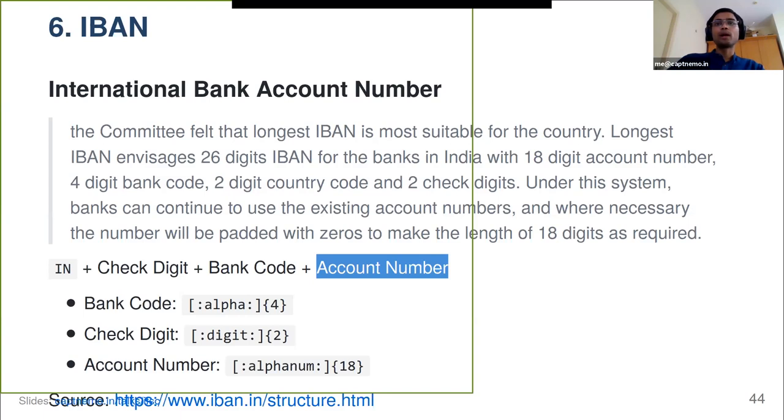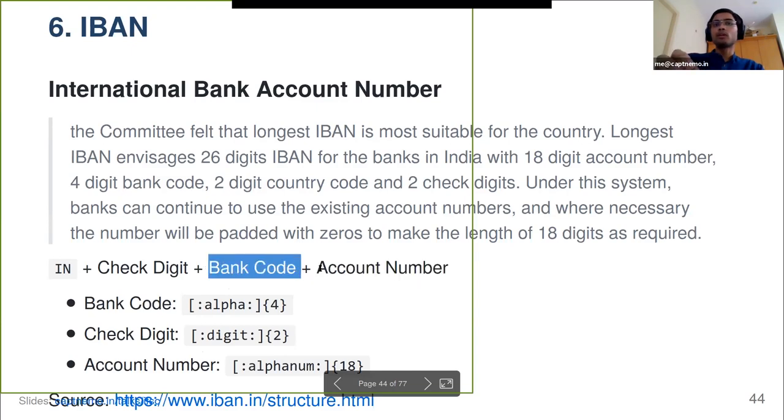Ultimately, they fell back to the maximum, which is support for 18 digits in the account number and keeping those digits alphanumeric, because there are a lot of account numbers in India that are alphanumeric in nature, not just numeric. So this is the official IBAN structure in India. If you want an IBAN number, which may be required for routing internationally in some cases, this is what you can follow. You can take the bank code, which you already know from an IFSC, remove the zero, put in the account number, and pad it with zeros to get to 18 digits.